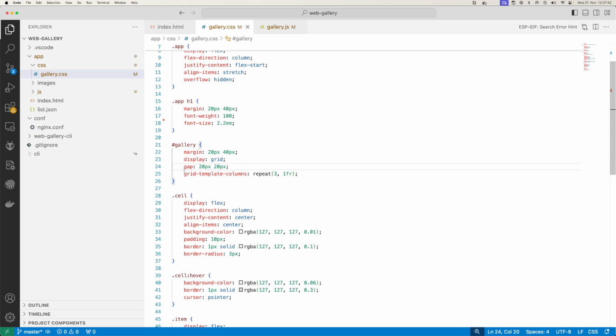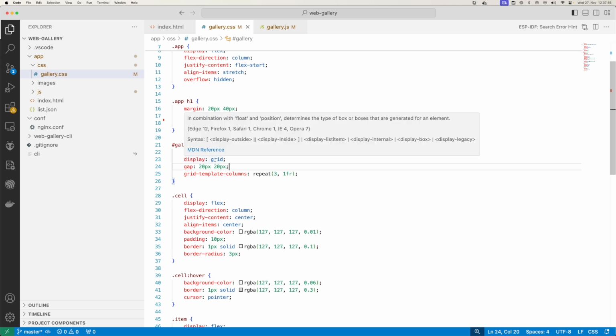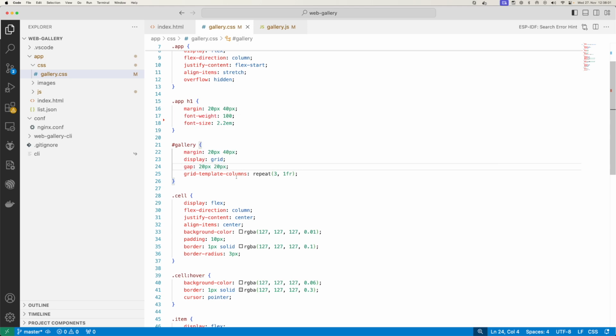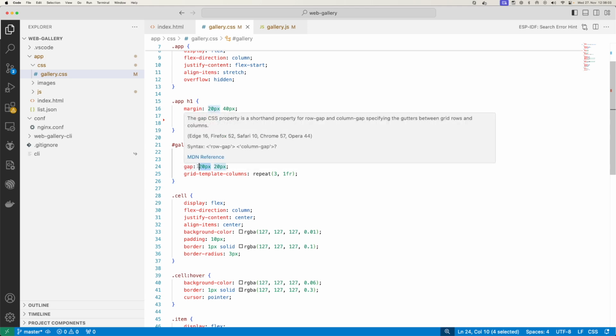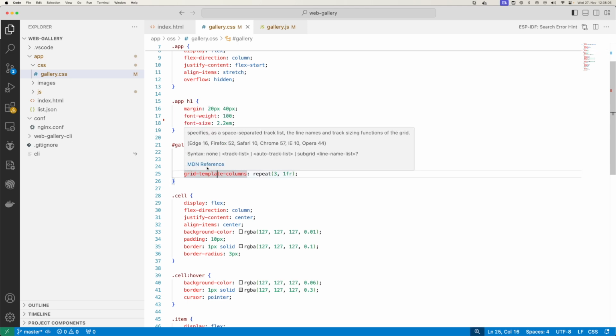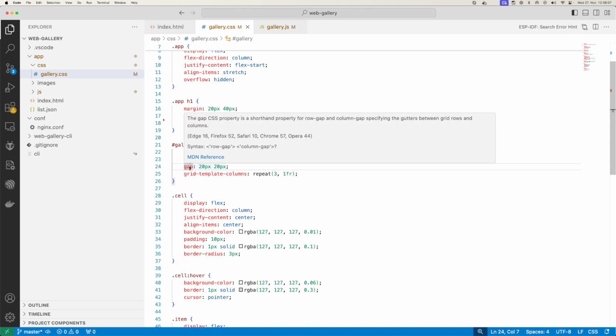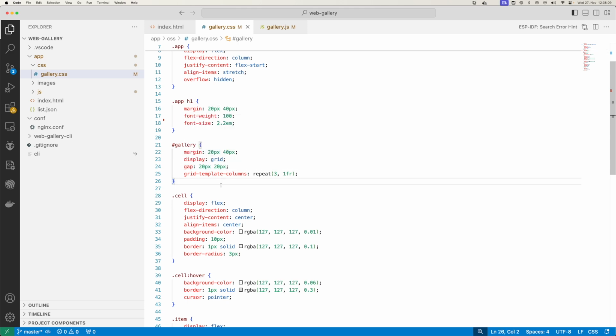But the nicest and easiest way to do it today, for this scenario specifically, is with a display grid. And we're just saying that we want a gap between the rows and a gap between the columns. I might have got that around the wrong way. Row, column, yeah, so 20 pixels between the rows and 20 pixels between the columns.